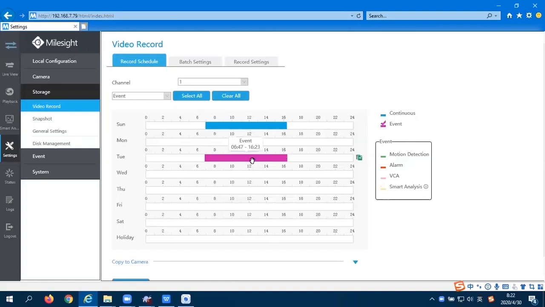So in here you can select event. For example, if you select events, then during this Tuesday, if there is a motion detection, alarm, VCA, or smart analysis, if one of them is triggered, then there will be a record. But of course, you can select, for example, that you just want motion detection record. Then during this time, it will only record when there is motion detected. No alarm, no VCA, or smart analysis could trigger the record.